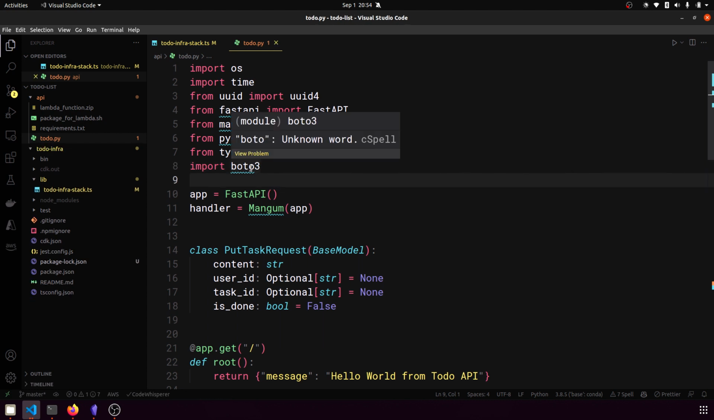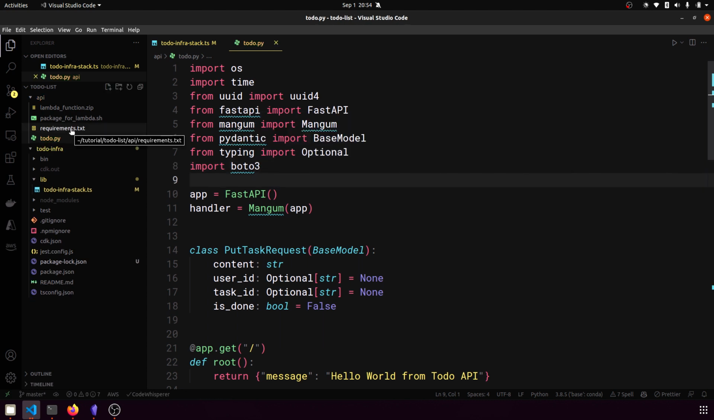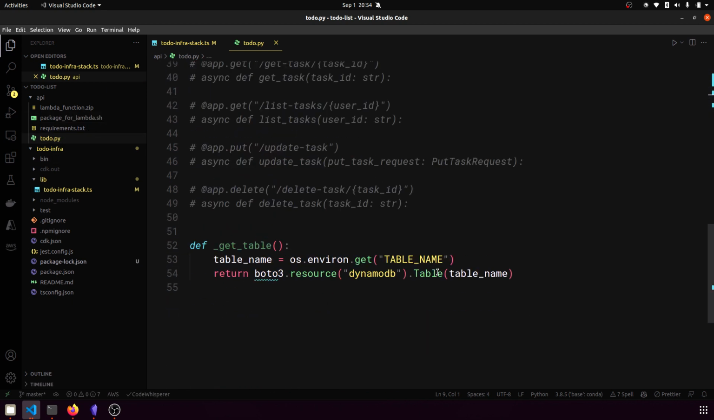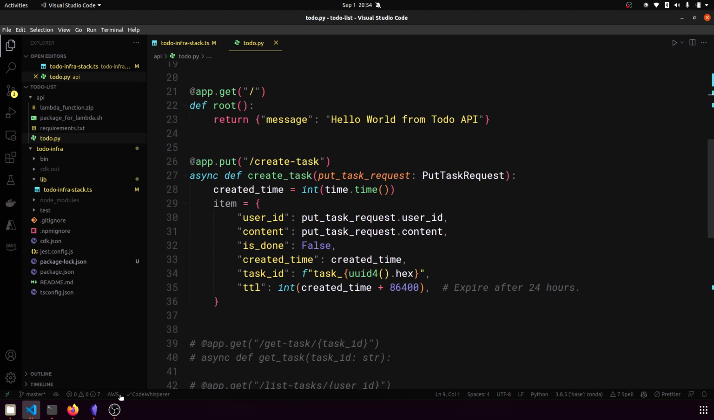Now, we don't actually need to add Boto3 to our requirements because on AWS Lambda, it's one of the libraries that come default with the runtime. So we don't have to explicitly install this like we did with FastAPI and Mangum. So now I have a function to get my table client, and this should give me access to the table. Let's go ahead and use it to add our item in there.